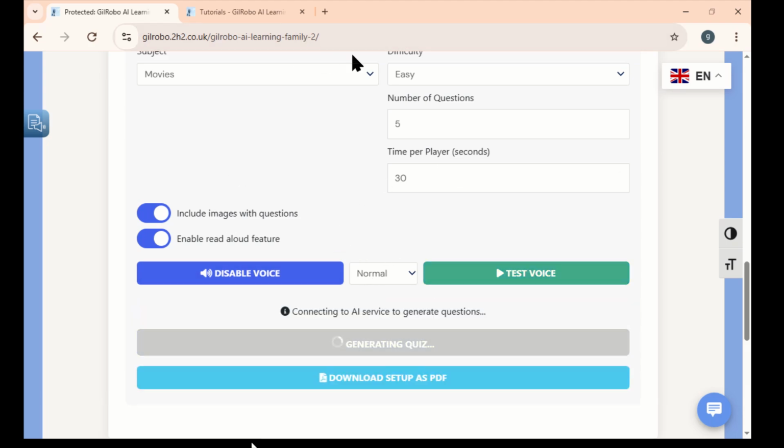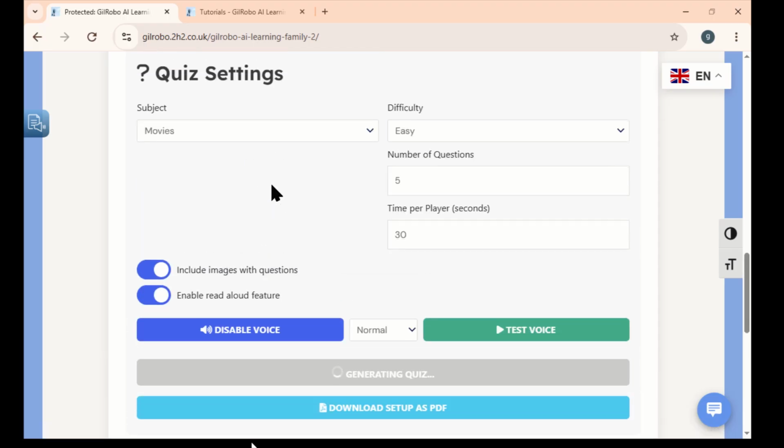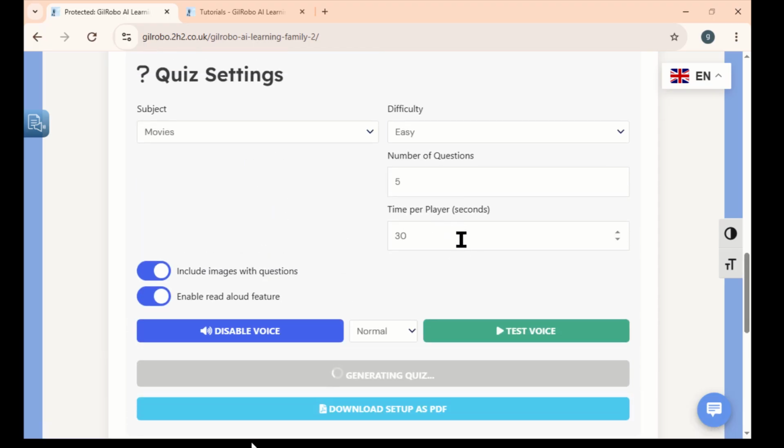If you want to download this page, you can by clicking Download Setup as a PDF. You can also change the time per player to less than 30 or more than 30, or you can stick with 30 like me because that is the default. And you can do more than 5 questions or even less, any choice. It's your choice. You do whatever you think is good for you. You can also change the voice from normal to slow, fast.